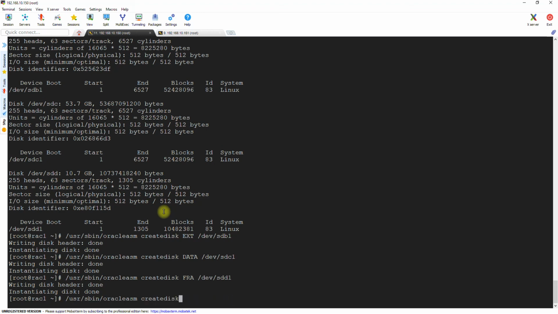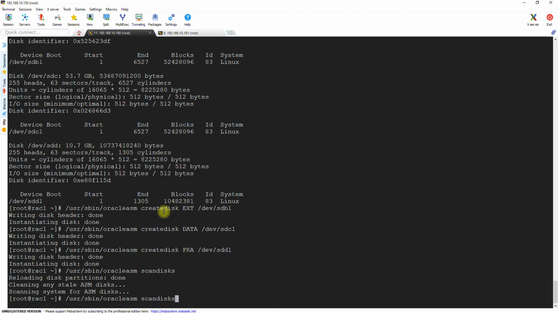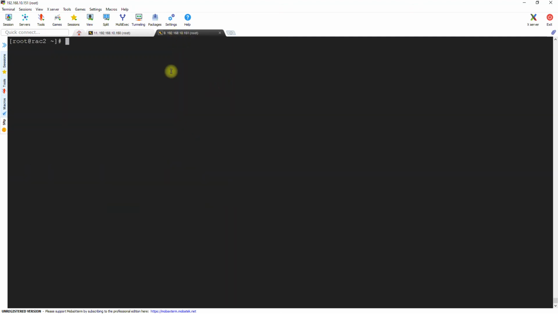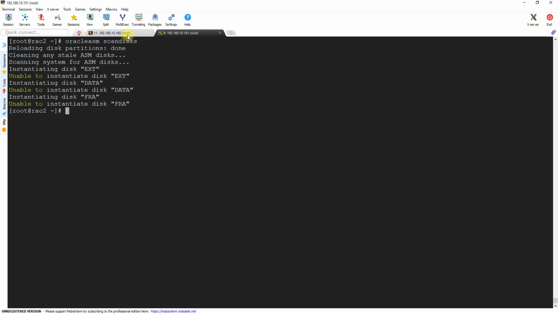Now what we will do, Oracle ASM scandisks and listdisks. So it's not showing up. What we will do is initialize the disk here as well. So Oracle ASM listdisks, scandisks.